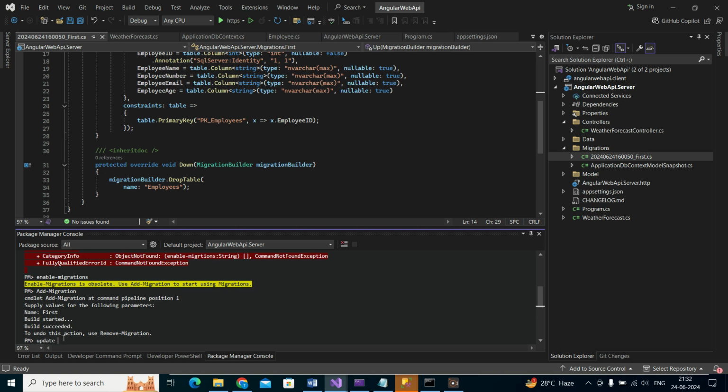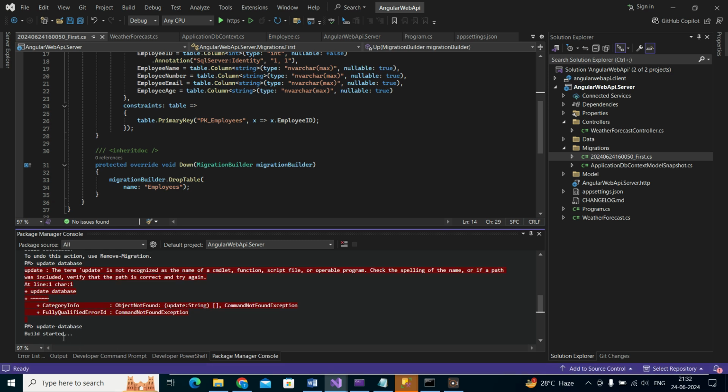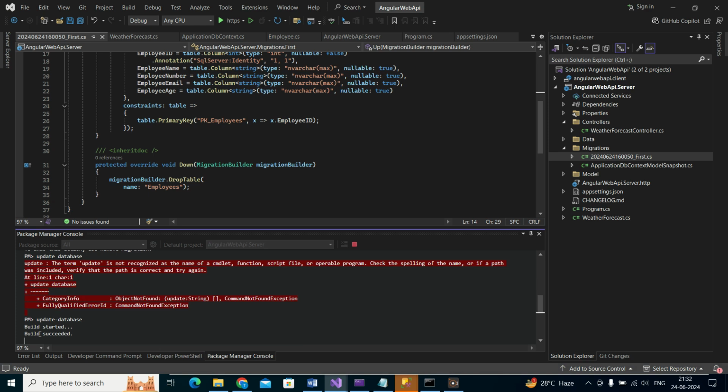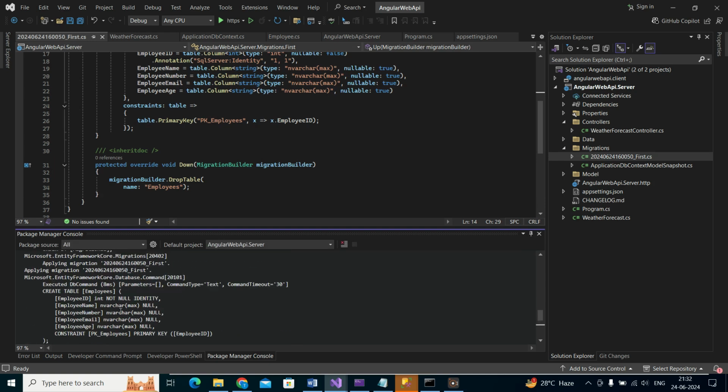Update-Database. Give it correctly. Build started, build succeeded. Here we are creating the table in the database. Employee has an identity column, because we have to give a key, right? That's why it shows as identity.